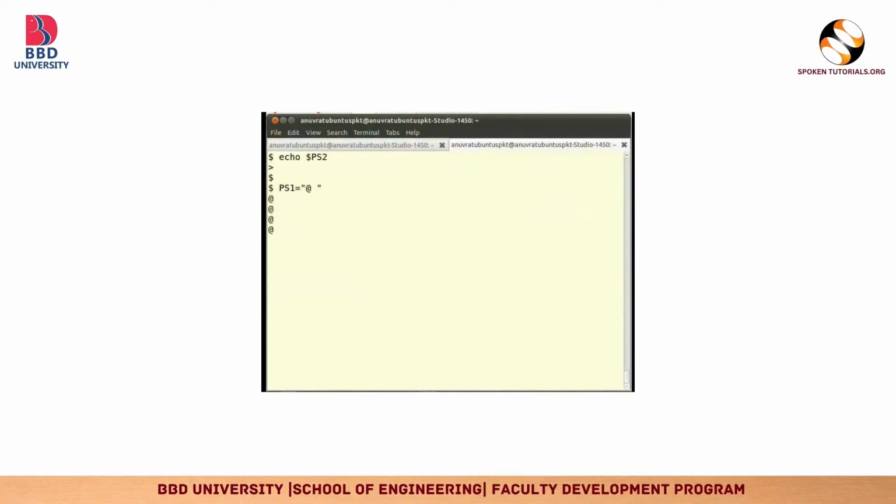We may do something more interesting, like we may display our username at the prompt. Just type PS1 equal to, within quotes, say $LOGNAME and press enter. Now my username is my prompt. To revert back, type PS1 equal to $ within quotes and press enter.